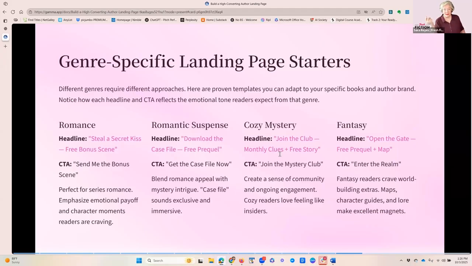For romantic suspense: download the case file, free prequel. The CTA is: get the case file now. Notice how these are matching. The CTA matches with what the headline is. Cozy mysteries: join the club, monthly clues plus a free story, and the CTA is join the mystery club. So it's like you're iterating, you're taking the headline, it's really strong, and you're making the CTA really match with that. The fantasy: open the gate, free prequel and a map, and enter the realm as the CTA.